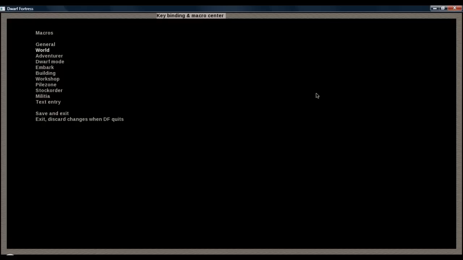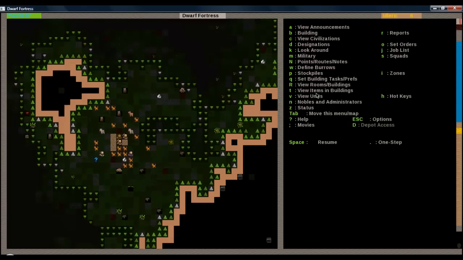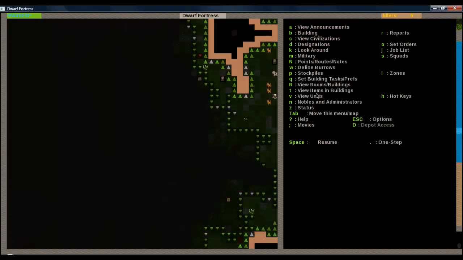Then you can exit back to the main screen. You want to hit save and exit. I'm just going to discard changes. And you'll see here again the main map.